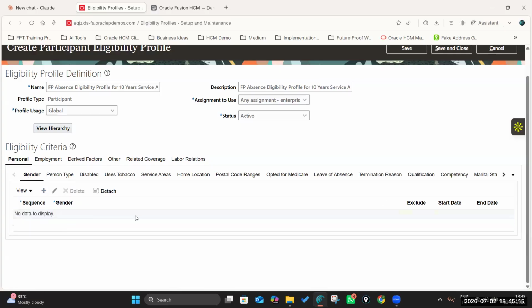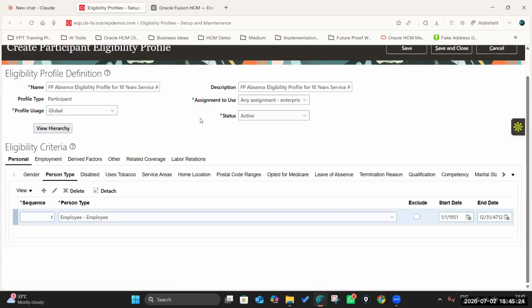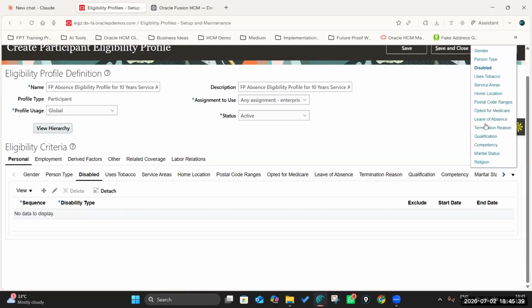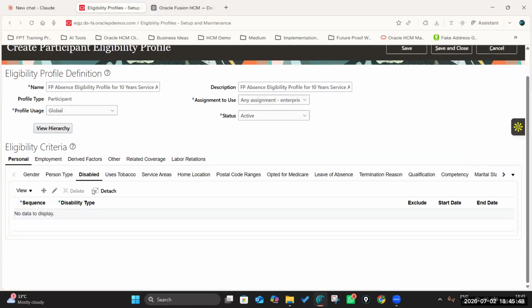Okay. Is there any gender discrimination? No, I don't want to discriminate according to gender. So anyone, either male or female, they will get the leave based upon the service. Okay, disability. So if you want to give any kind of extra thing, disability, no, only based upon the service only. I'm creating this eligibility profile. We can see here there are so many parameters. We can use any of them based upon the requirement. But here, it's a very simple thing I'm going to create.